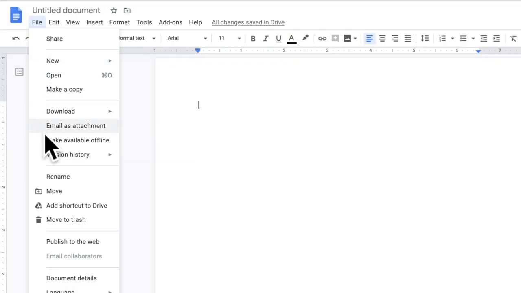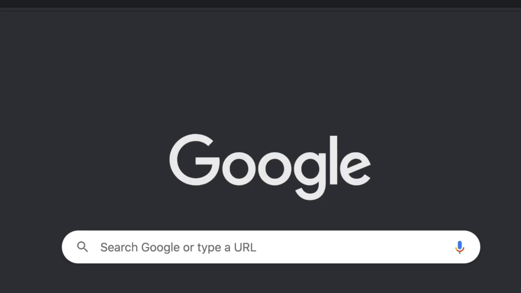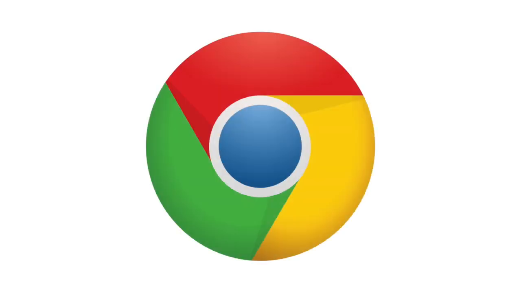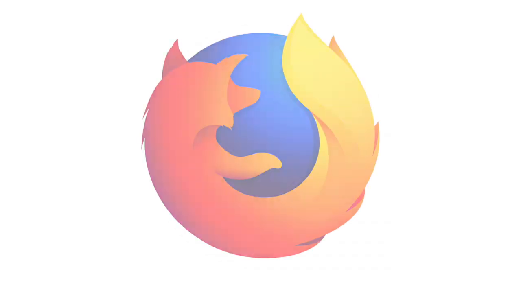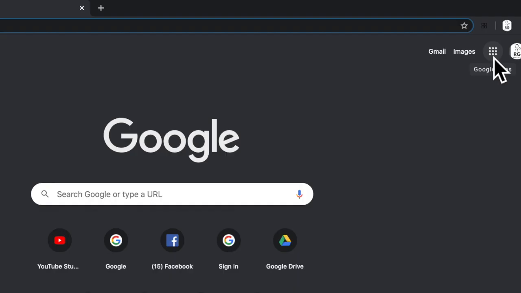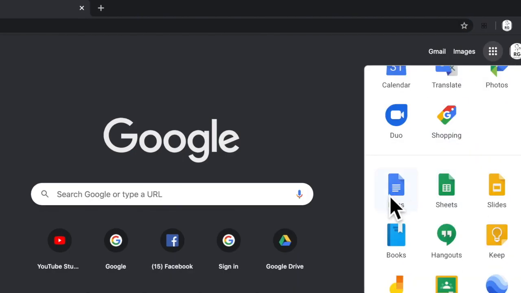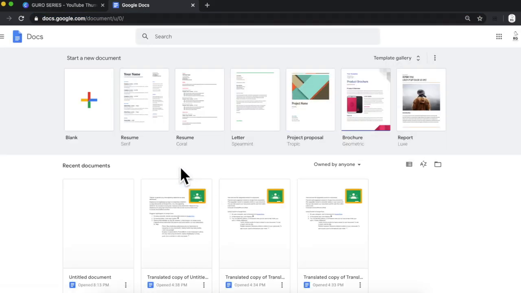There are so many ways para makagawa tayo ng panibagong Google document. Use any web browser that you have. Pwedeng Google Chrome, pwedeng Safari, pwedeng Firefox. Punta tayo sa Google Chrome and you can go to Google Docs and it will load the page. This is one way, but it's not as easy as the hack that I'm going to introduce to you.